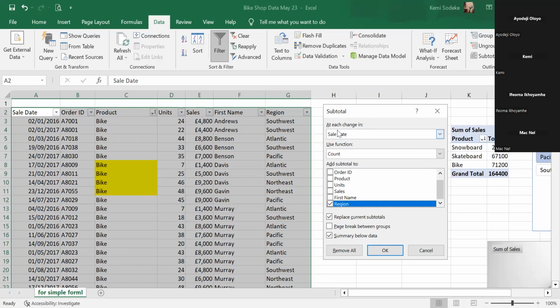And what I want to do is, at each change in product, so it's going to look at this data, when the product changes, use a sum function. I don't want you to count, though you can also count if that's what you want to do. So I want to use a sum function, and I want to apply the sum to the sales. So every time the product changes, going down from the top, it would apply a sum to the sales figure. And I'm going to say okay.